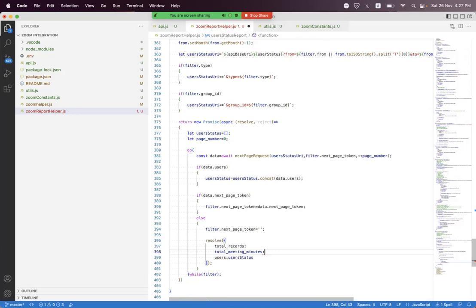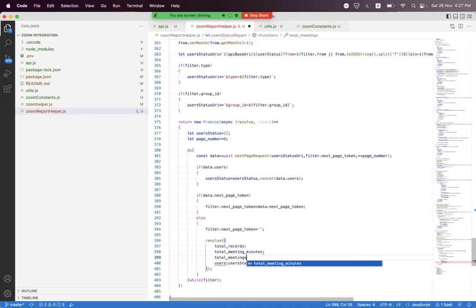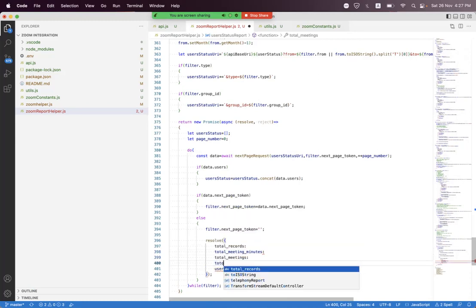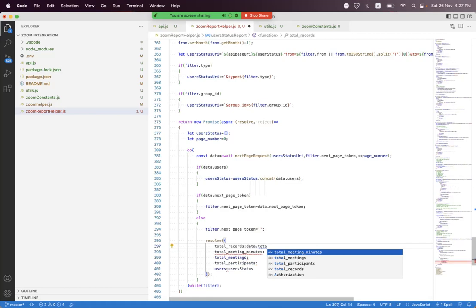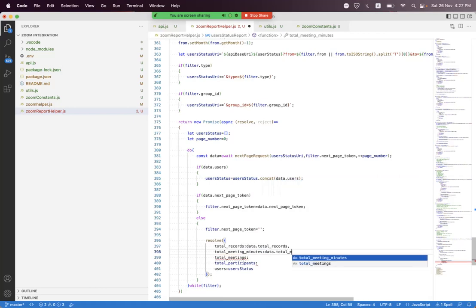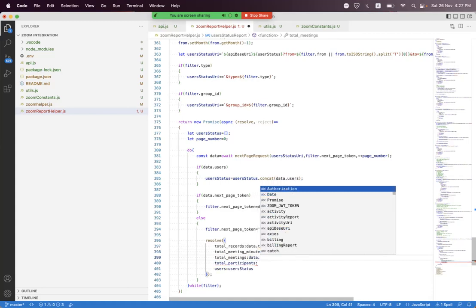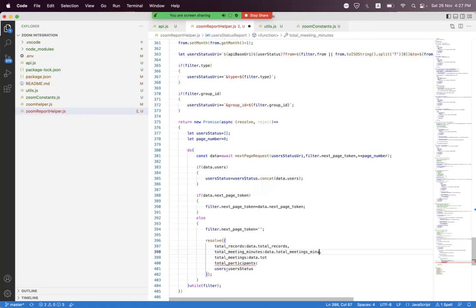So we say total minutes, total meetings, total participants, and from the data we just need to get data.total_records, total records, and data.total_meetings, data.total_meeting_minutes, and data.total_meetings, okay, and data.total_participants.